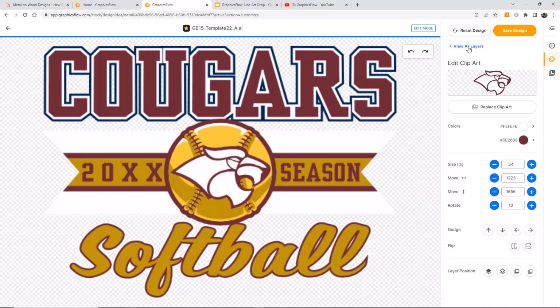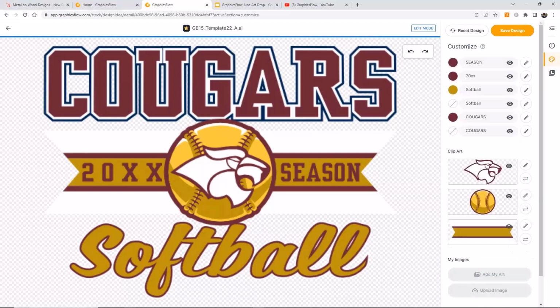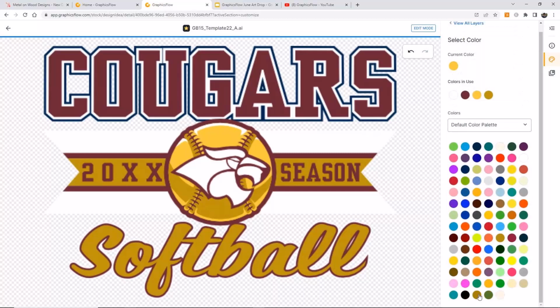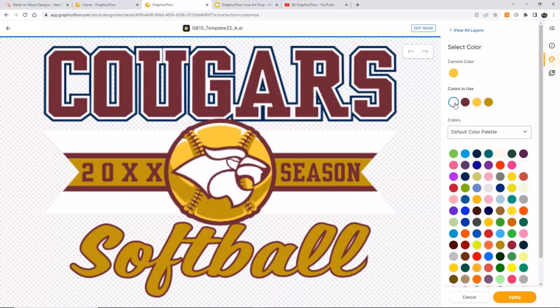So I'm going to go over here to view all layers again, and we've made our little changes. And the one thing that I am going to do is now start playing with colors. So I could, if I wanted to, get rid of the other yellow and just consolidate this down to 2-color. I don't think it's going to look bad. I think if I go over here and maybe make it white. If I go over here, make that white. I think it's going to look pretty good.